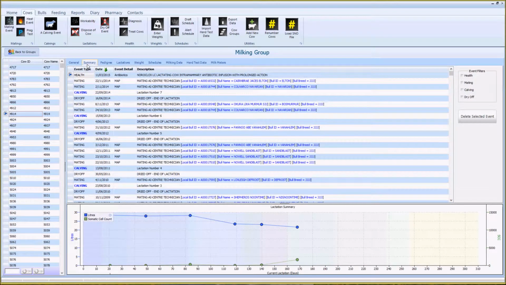Moving on to the Summary tab. In here we can see all the events that have been recorded against a cow, such as mating events, calving events, and health events. If a mistake was made entering an event, we can easily delete that event from in here.